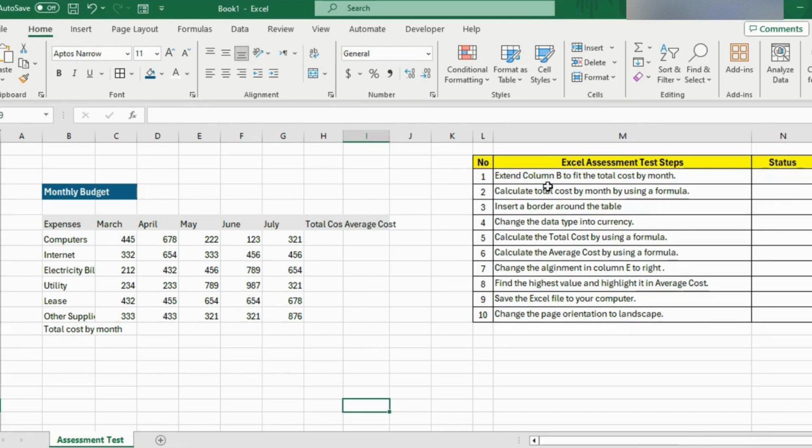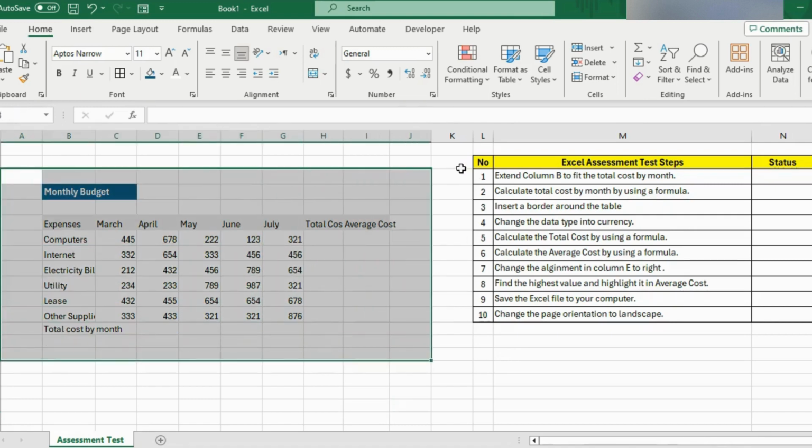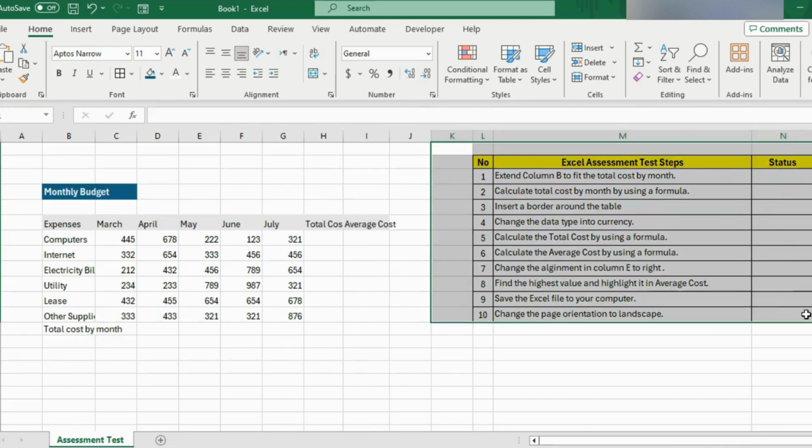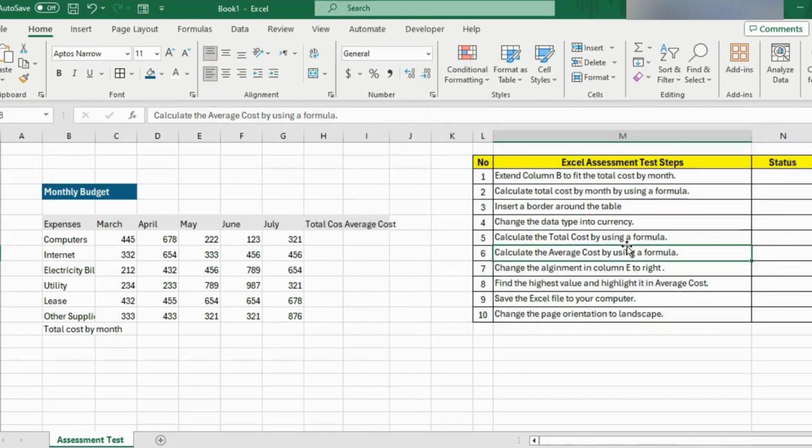Here in this Excel sheet, you can see this is the practice document on the left, and you see a list of steps on the right with the status. So we will go one by one and complete each step of this Excel assessment test. For the best outcome, I suggest you download this sample file from the link below and follow along with me. This will help you learn and succeed.